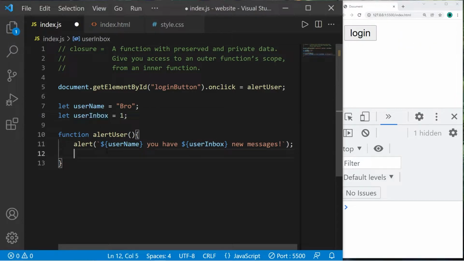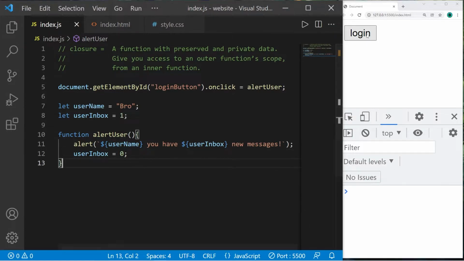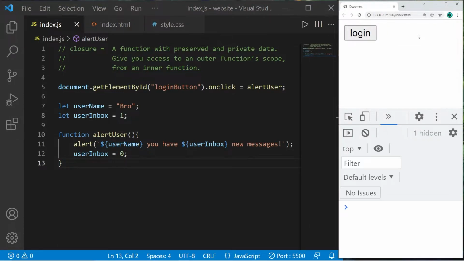Then we should probably set userInbox equal to 0 because we acknowledge that 1 new message. So after clicking this button once, we have 1 new message. If I were to click it again, userInbox is now at 0.